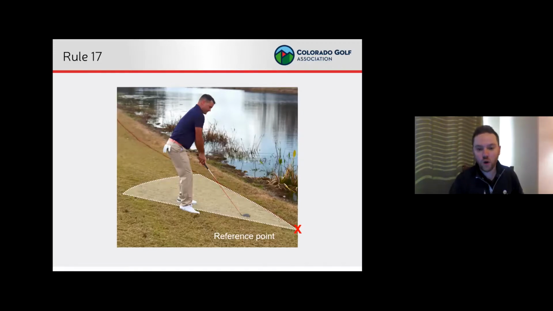The ball's in the relief area. We're good. We're not worried about his stance for a penalty area, except again, if it was a no play zone, maybe. But otherwise, we're not worried about that. That's the relief area.